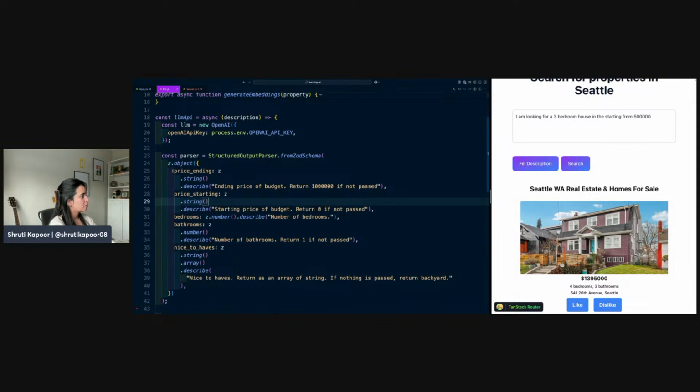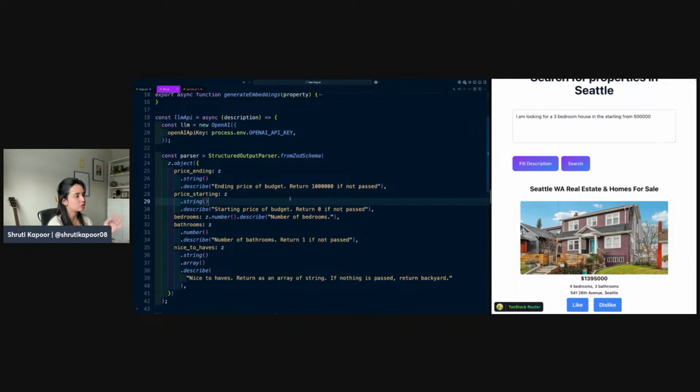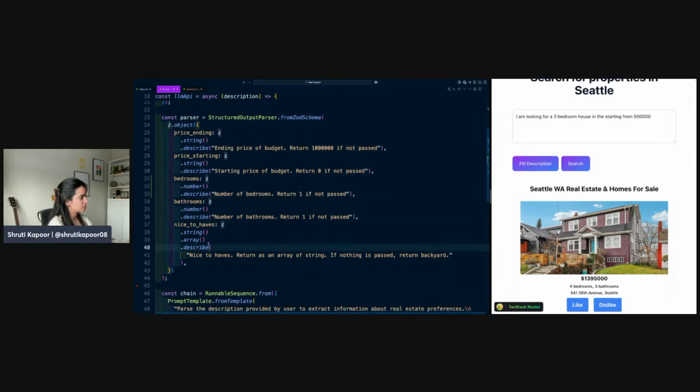So again, the parser is how I define what the input data should be formatted into and how it should be formatted. And I can literally describe in English language how that data should be formatted. So I'm telling it should be a string and describe it as the ending price of the budget, return a value if this was not passed. Then price starting, similar thing. I can say starting price of budget, return 0 if not passed. And for bedrooms, I'm going to say that this is going to be a number and describe number of bedrooms. And again, if they haven't given any bedrooms, I could say return 1 if not passed. And same with bathrooms and nice to haves.